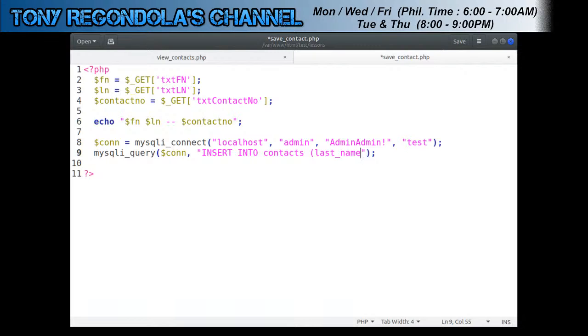You may interchange that for as long as it follows the correct format or the correct sequence. Okay, last name and then first name. So this last_name, first_name, and contact_no for number, these are the field names that we've created in our MySQL.